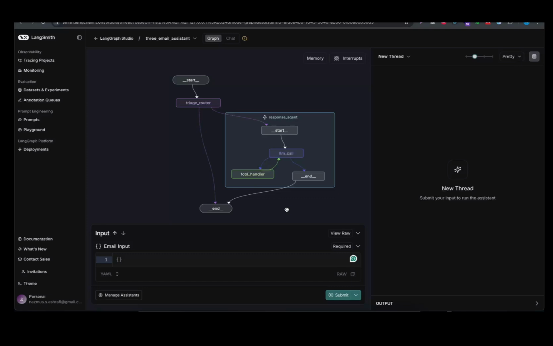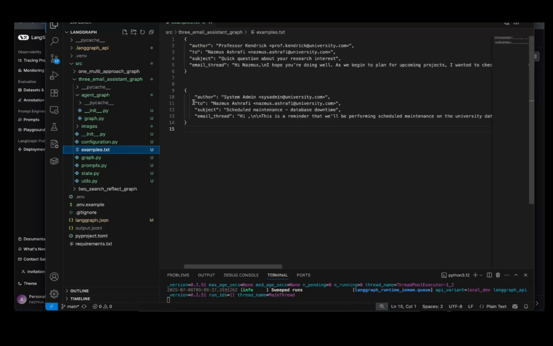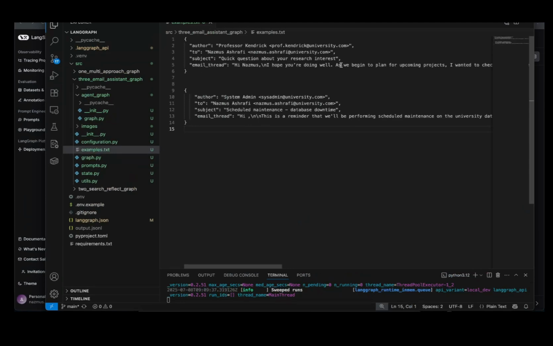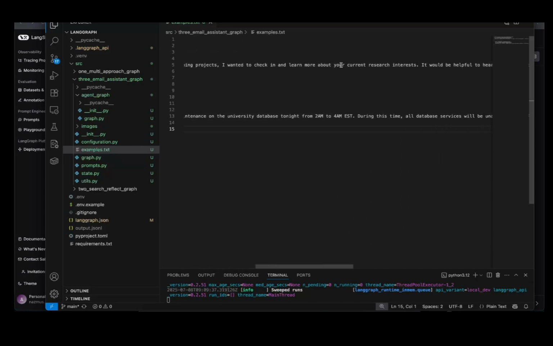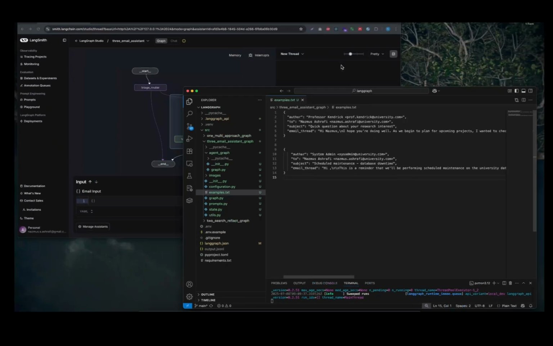So let me show you the whole workflow in LangGraph Studio. This is LangGraph Studio, a visual way to see the LangGraph workflow. And over here, I have some examples. This first example is an email from a professor asking me about my research interests. The agent is guided to respond to this kind of email because these emails are very custom, and this kind of email cannot be ignored. So we want to respond to it.